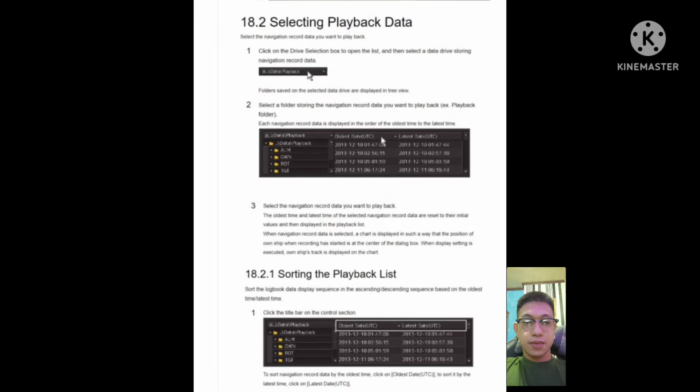Number 3, select the navigation record data you want to playback. The oldest time and latest time of the selected navigation record data are reset to their initial values and then displayed in the playback list.